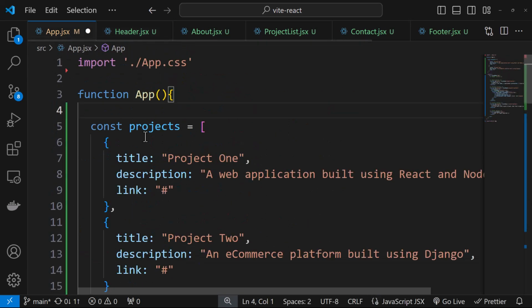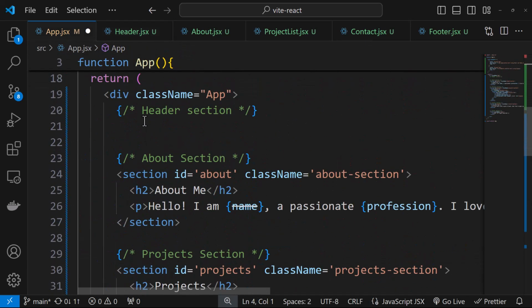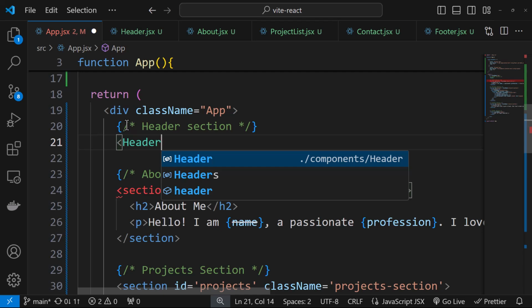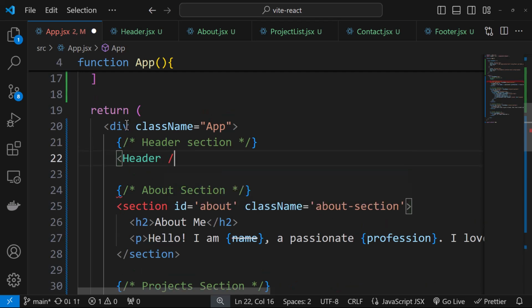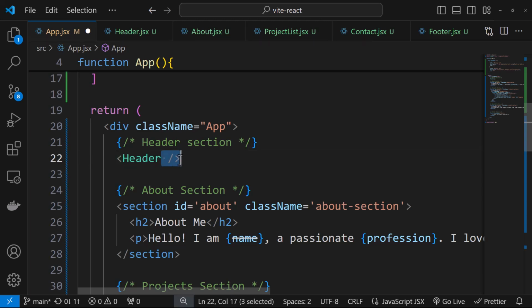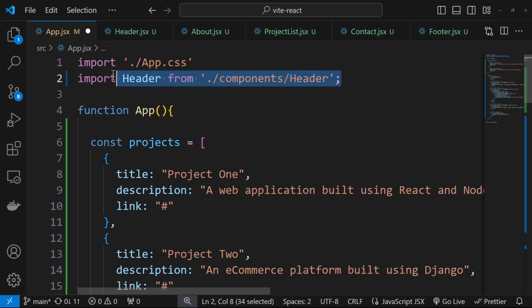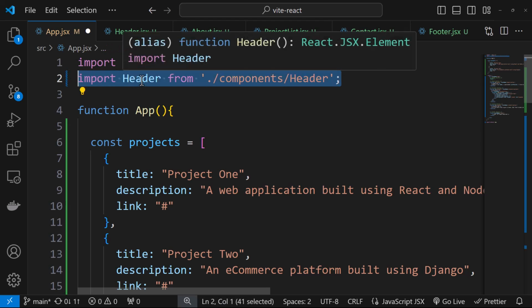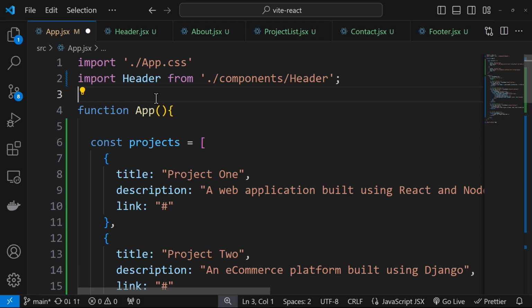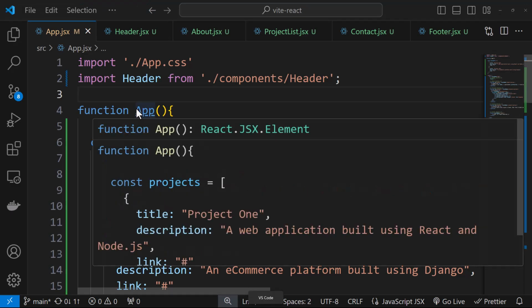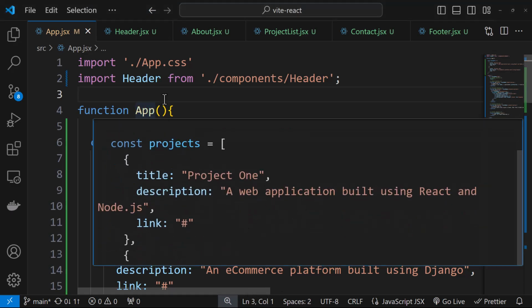Now over here in this particular file, I'll scroll down, and here in place of the header section, I can type Header. You can see this component, and I can press enter. I need to make sure I self-close the tag as well over here. The moment I selected that from the auto suggest, you can see this import statement being added at the top, which means that we are importing the component Header over here. And okay, there's some problem. The app is not working as expected. Let me see what the issue is over here.